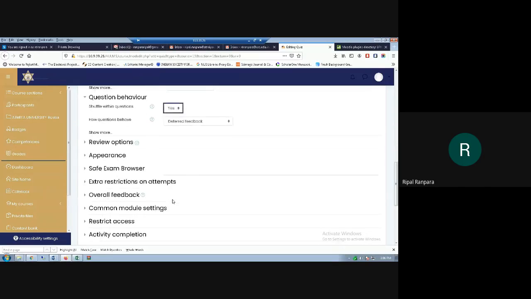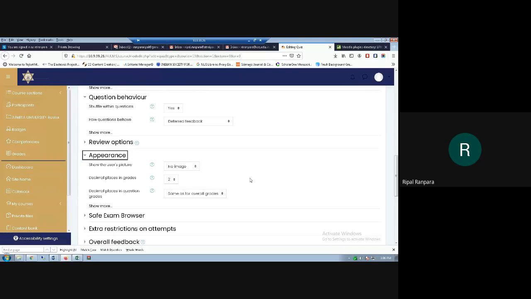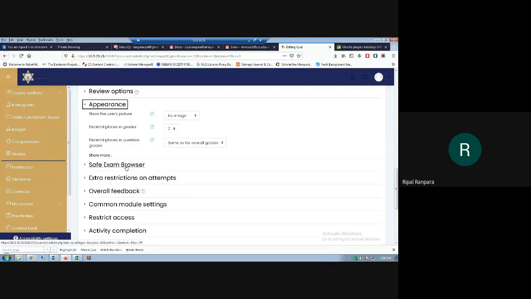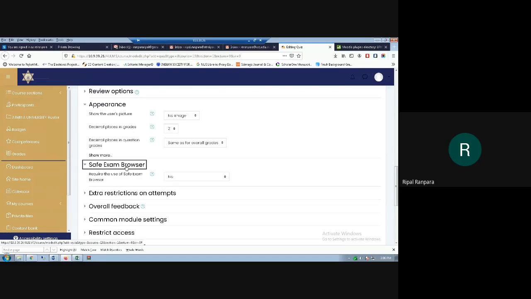Okay, the other thing over here is a safe exam browser. This is a very important thing. If you keep it yes, then students will not be allowed to redirect to another window or another tab. Many times students used to do surfing over the internet.